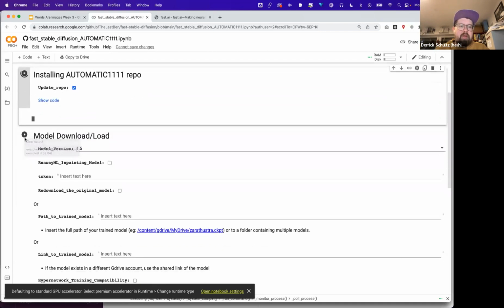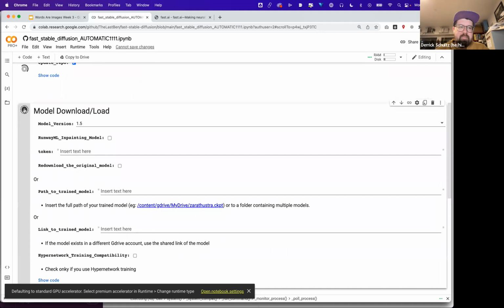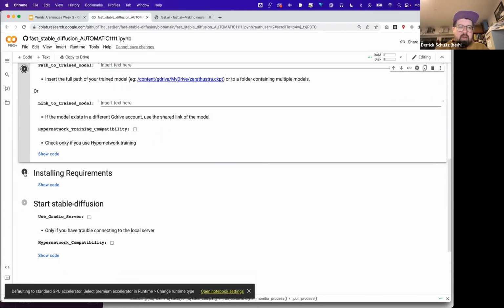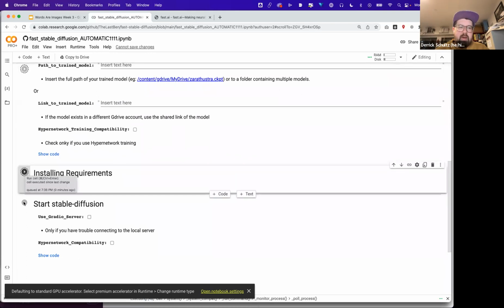And then let's just queue up all these other items. We'll go ahead and click the play button next to the model, download and load. Again, we've already downloaded our model, so I don't think we need to do anything with that. Then we'll scroll down here and hit installing requirements and hit play there. And then we'll finally hit start stable diffusion and hit play.